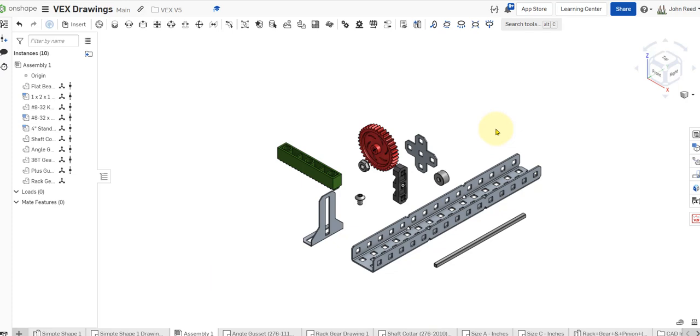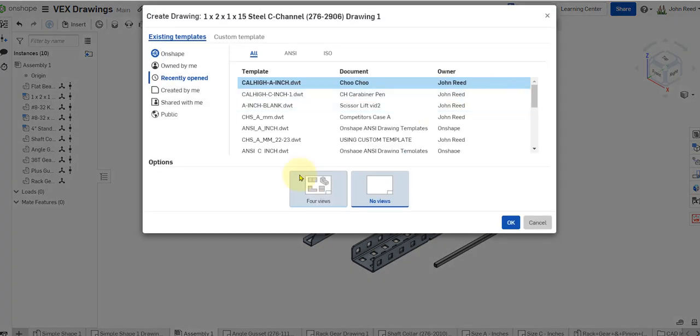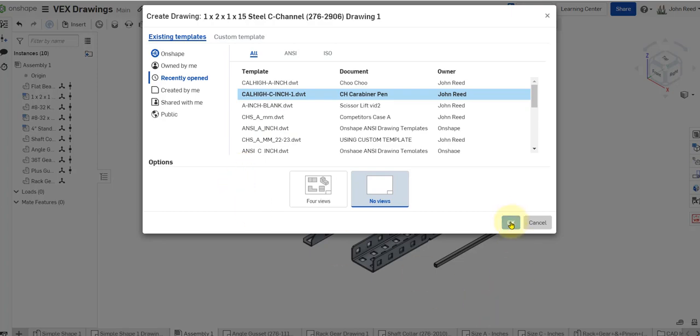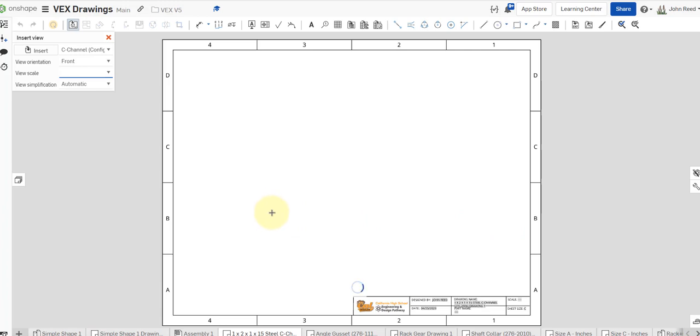Let's try the C channel. So create drawing of the C channel here, and this would be a good one for the C. So let's choose the C template. Click OK. And I think we're going to have to choose a different view. So the front view is going to be on edge there, like that. We don't want that. So let's take it from the right.